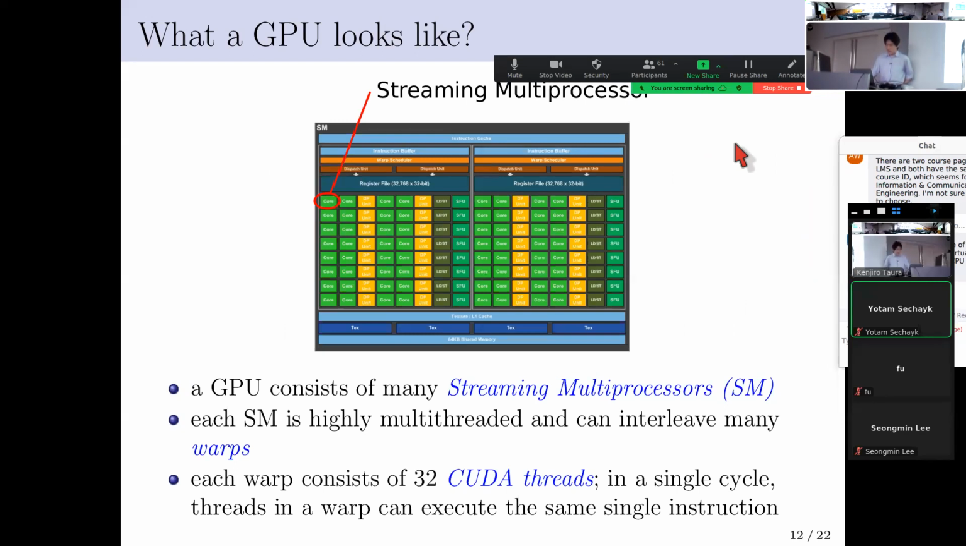So you may think that GPUs and CPUs are very different processors. But actually, I like to emphasize the commonalities between them rather than the differences. This is what a typical GPU looks like nowadays. A single GPU device consists of many of what NVIDIA calls streaming multiprocessors. But it is actually quite similar to the concept of physical cores in CPUs.